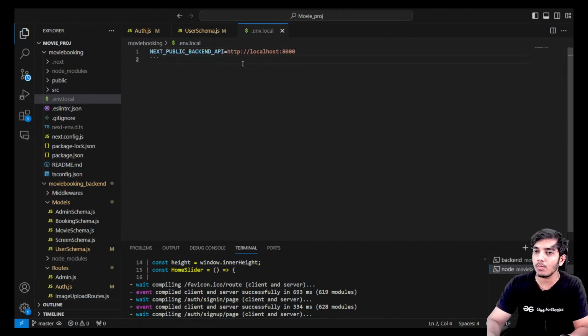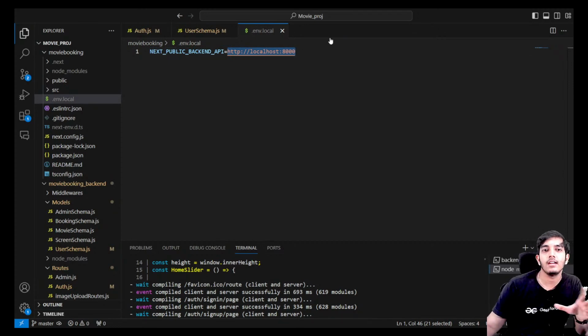So what is your backend URL? Your backend URL is localhost 8000, right? This is my backend URL. So I've simply created a variable. Whenever I call this variable, I simply call my backend URL. To keep things secure, you add things inside the env variable. Now we have it. Now let's close it.